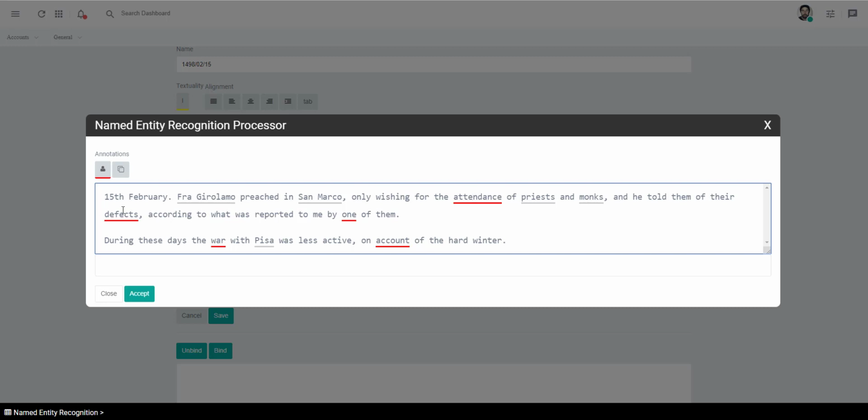Now we do have these other two sections here. Do we wish to treat them as a distinct entity? In some circumstances you might. I would argue probably in this diary entry that it might be something we could skip by at this point, but we could return and think about whether that would be a distinct entity, attendance and defects. I think the emphasis here is more on Fra Girolamo, the priests and the monks themselves, rather than attendance as a noun, or defects as a noun. Or perhaps we might come back to defects though.